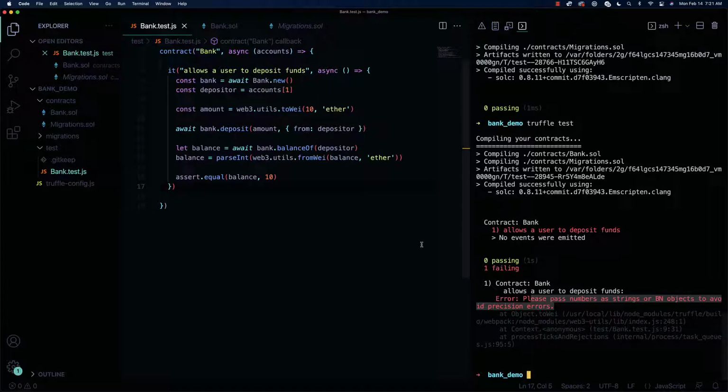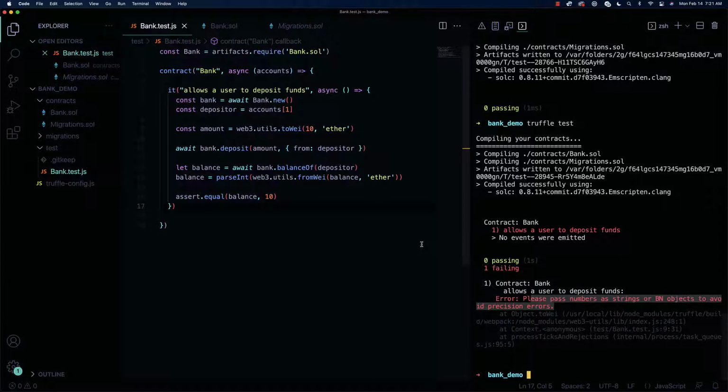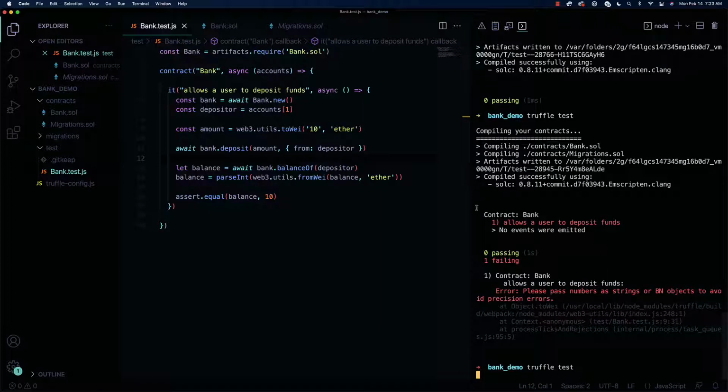That is not the error I was anticipating. Oh, I see. I think it's wanting me to put this as a string here instead of an integer. I forgot about that. Okay, cool. I told you I probably made a mistake. All right, let's run that again and see what happens.